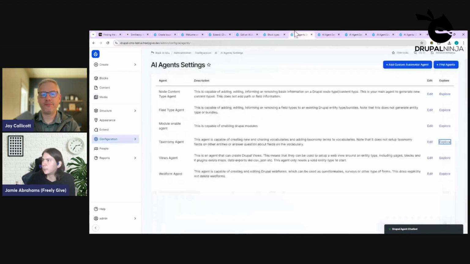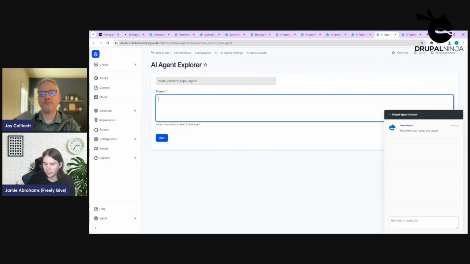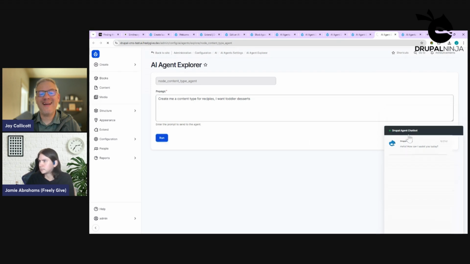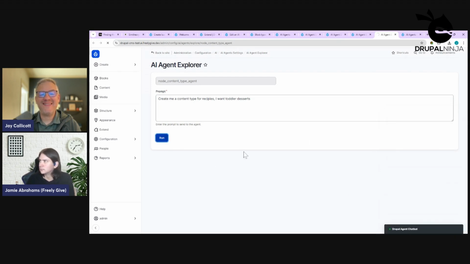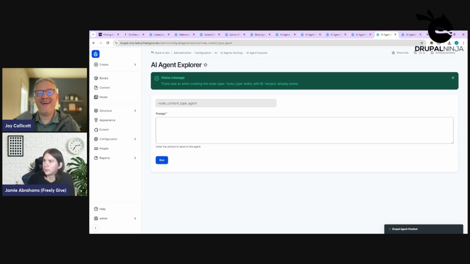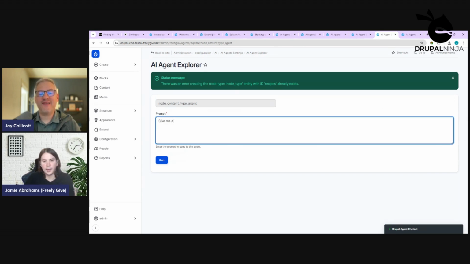Let's see if we've got one of the simpler ones. Node content to explore. See if this one will work. Create me a content type for recipes. I want toddler desserts. I don't know. This might not work because it doesn't have all the... Okay, recipes already exist. Create a book review content type that is for old books. I don't know.